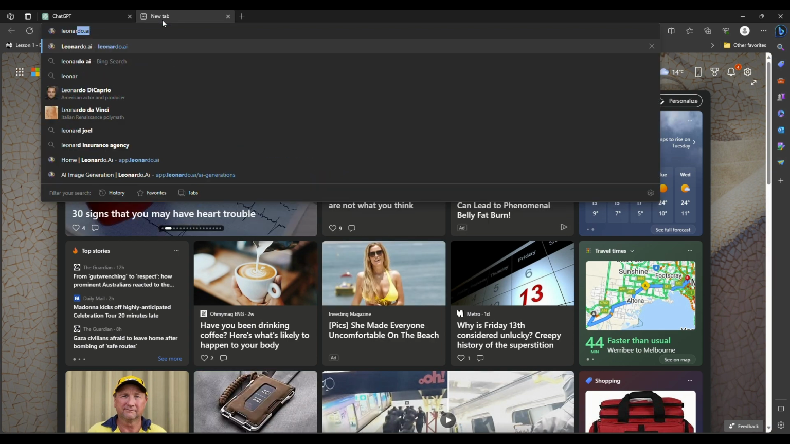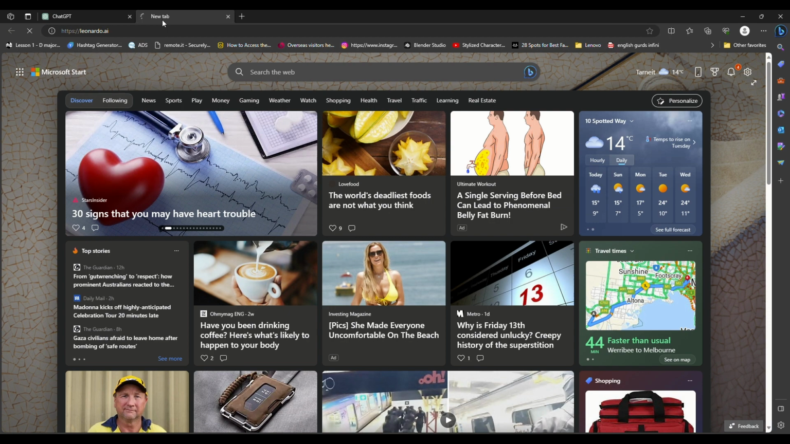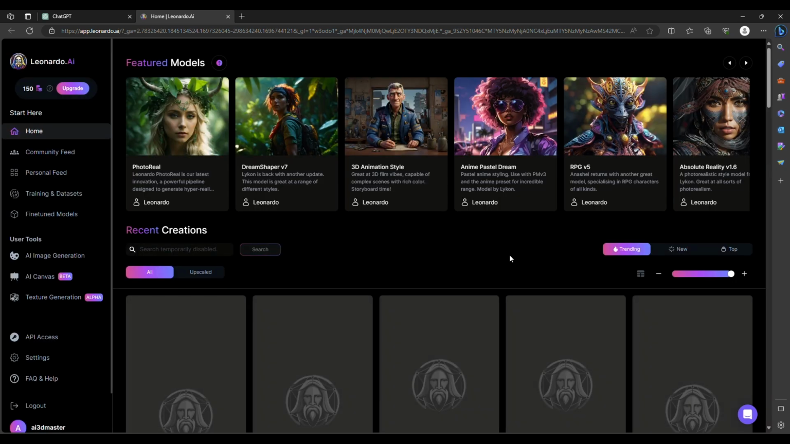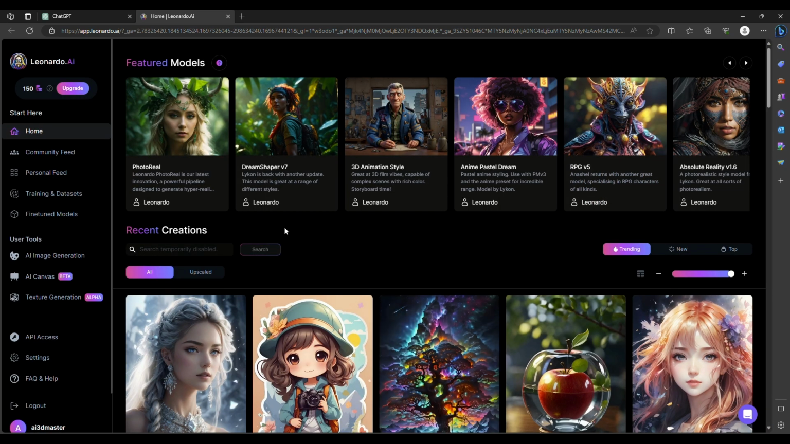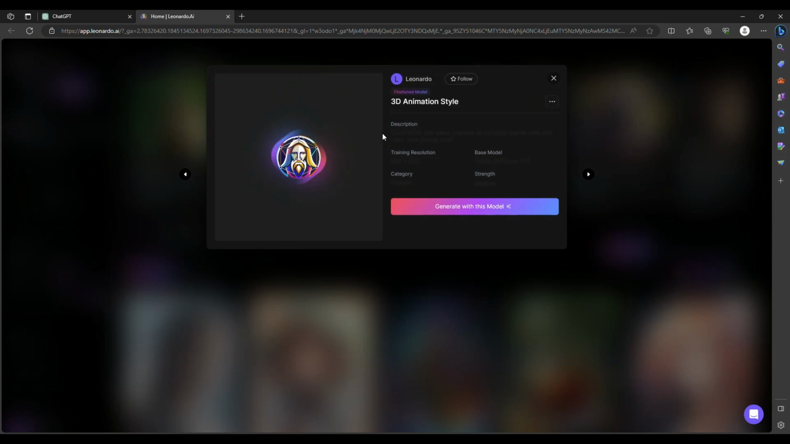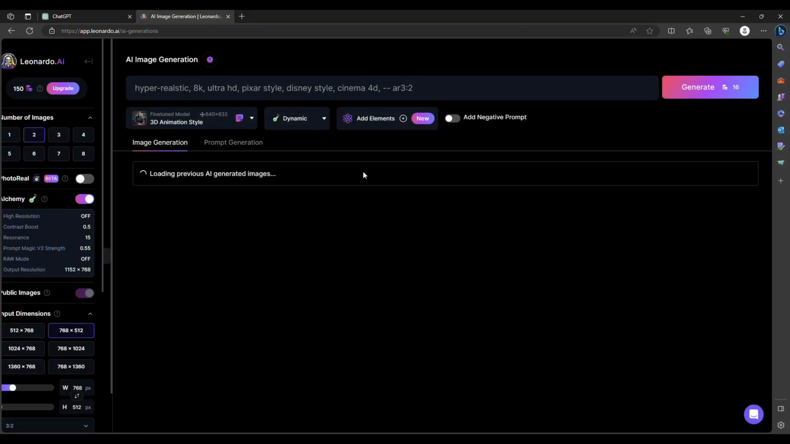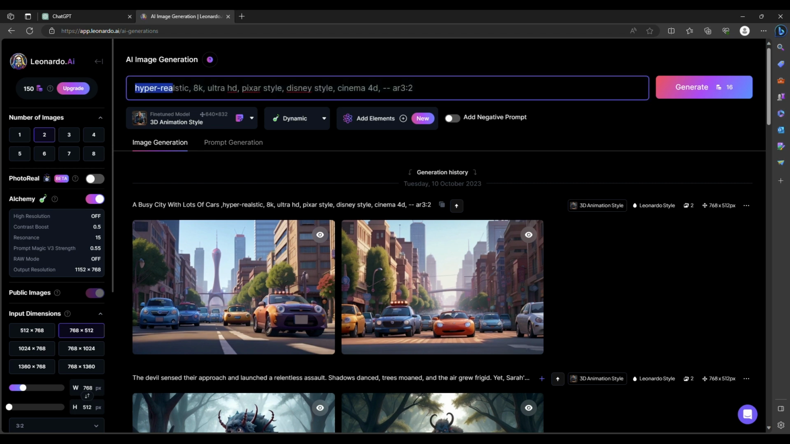So I'm just going to open a new tab right here, and then go to Leonardo AI. The thing right here, I'm just going to click enter. Now I'm just going to click launch app, close the other tab, and now we see we've gone to Leonardo AI. You need to sign in as well. I've already signed in. I'm just going to go to 3D animation style, because we're making 3D animation, and generate with this model.